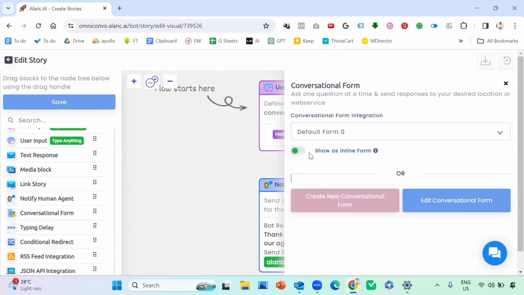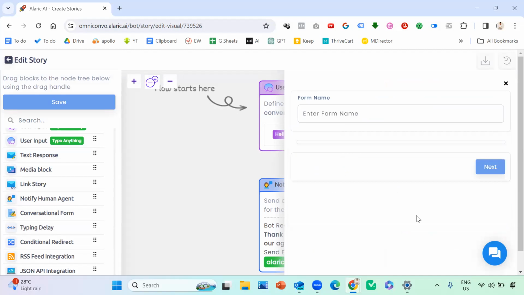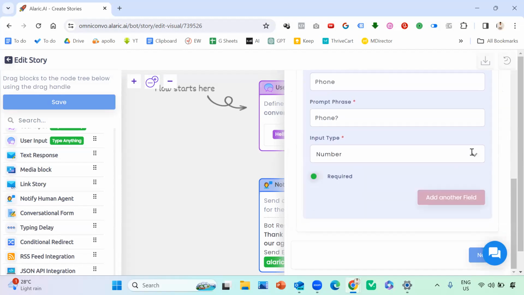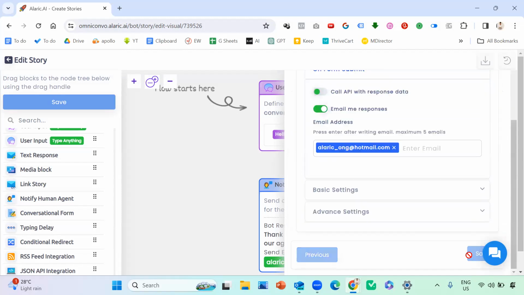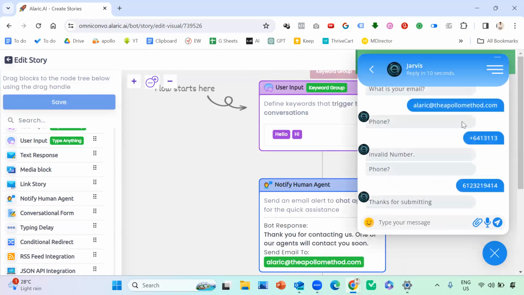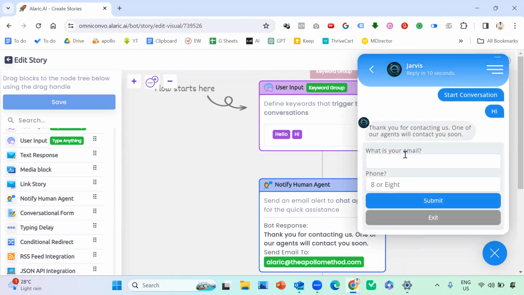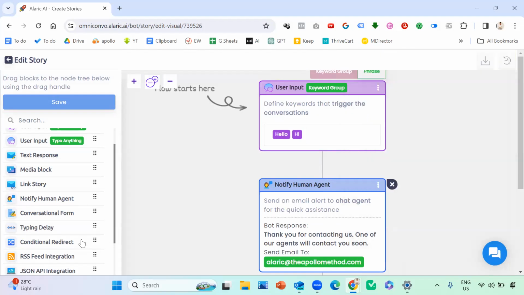Now there's also the inline form. Let me show you how the inline form would look like. I should have removed the, yeah. So an inline form will look like that. The form pops out. That's how an inline form looks like.